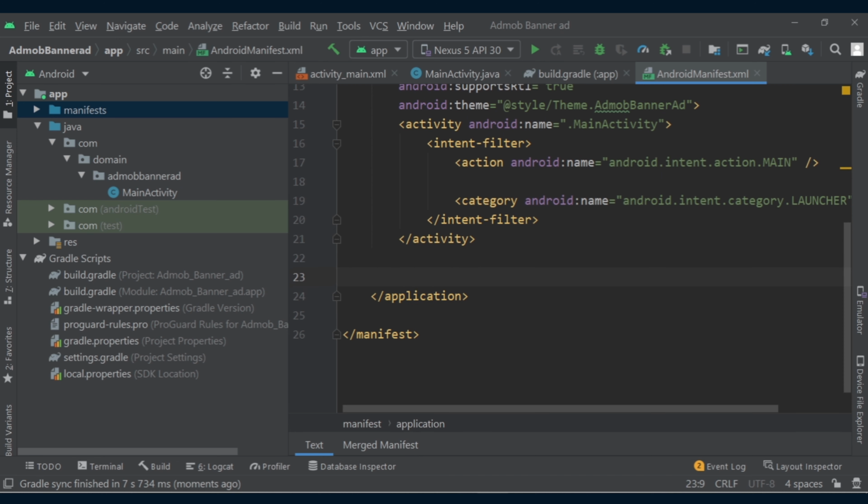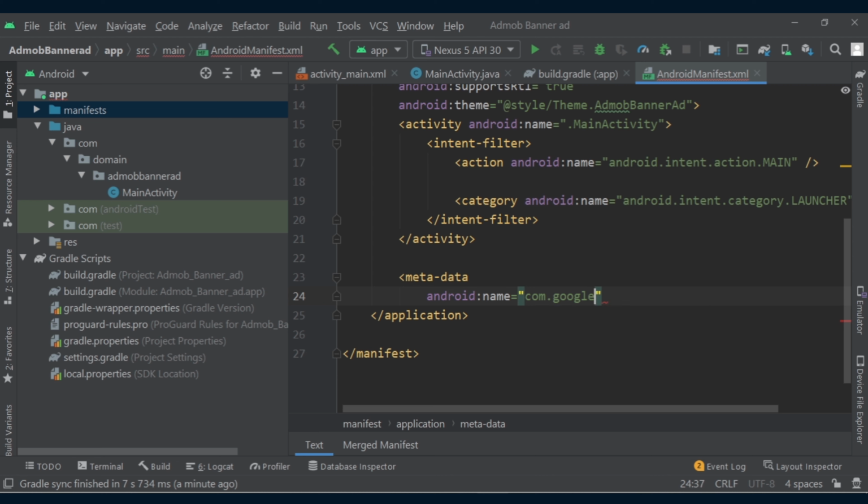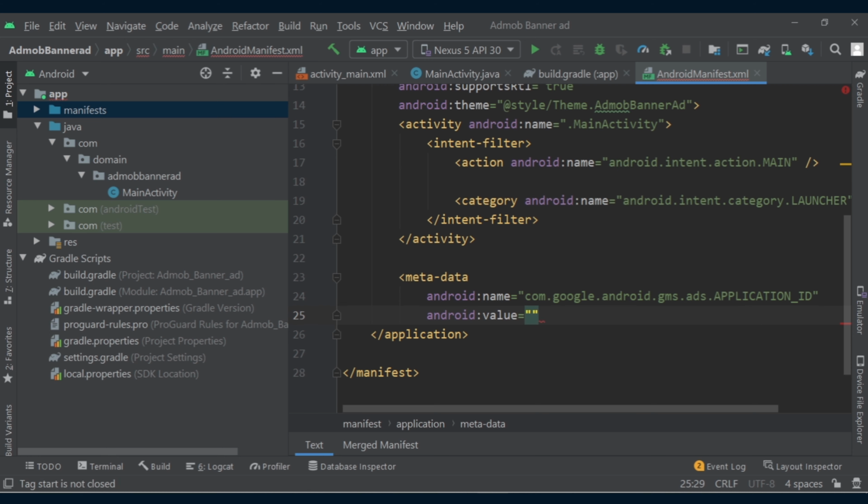Now the third thing we need to do is come here and add metadata, which will include the app ID from AdMob. So meta-data, let's write android:name, com.google.android.gms.ads.APPLICATION_ID. Now let's write android:value, and here we will add the app ID from AdMob, but for now leave it empty. Now we are done with the manifest file.